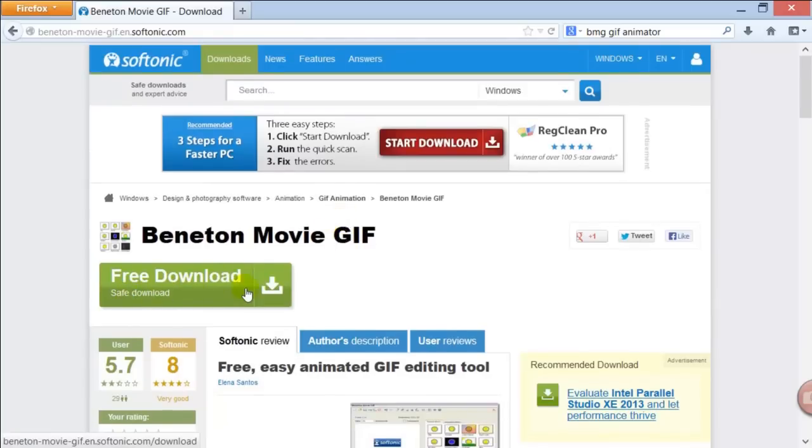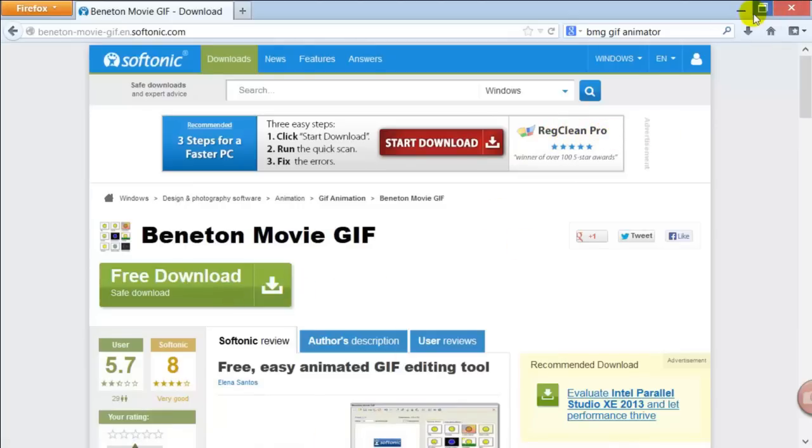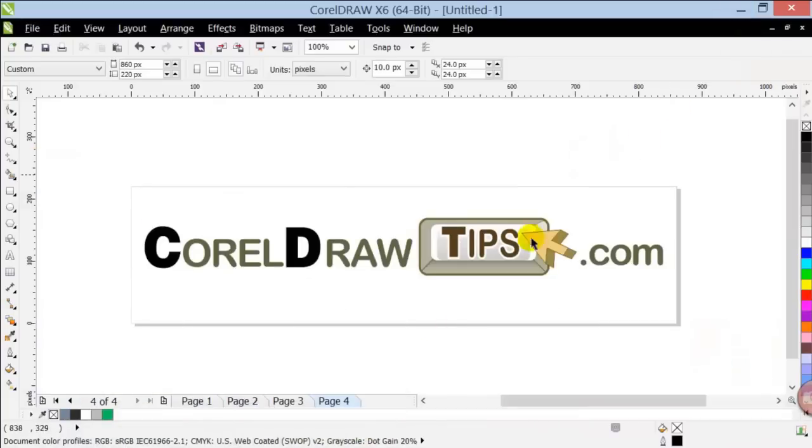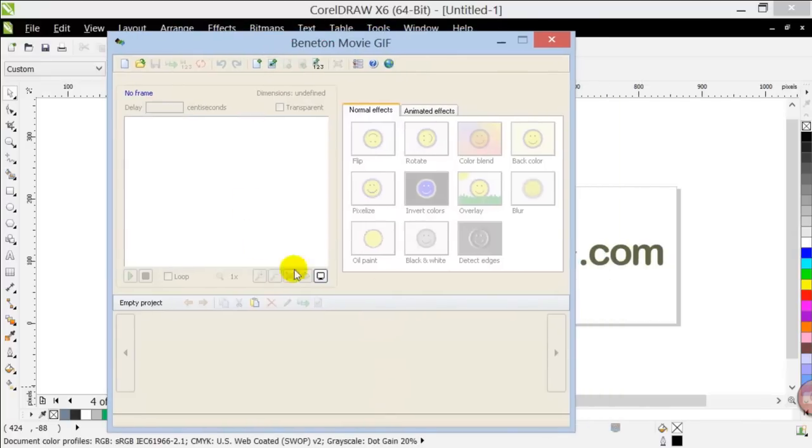Okay, so this one, I click on this one, and then anyway, as long as you're careful, because sometimes when you click on this one, you're not actually downloading the BMG movie GIF, but you're downloading the Reg Clean Pro. Okay, so you just have to be careful. But anyway, I already downloaded it and installed it, and this is how it looks like, the BMG movie GIF.